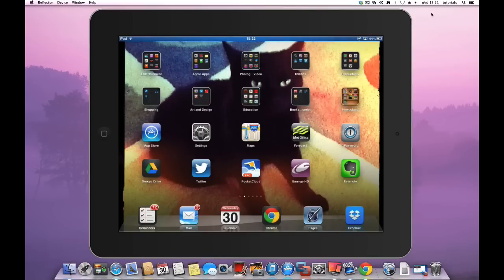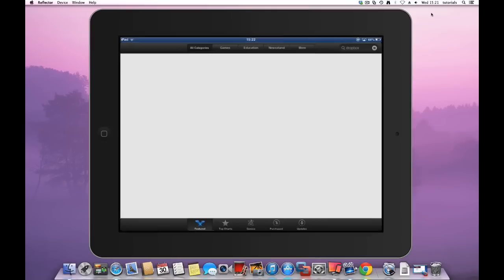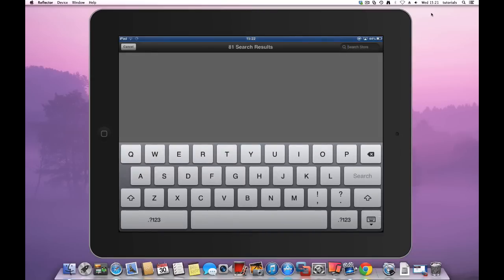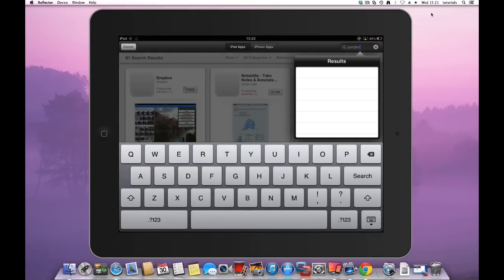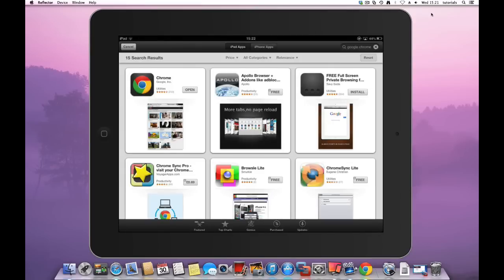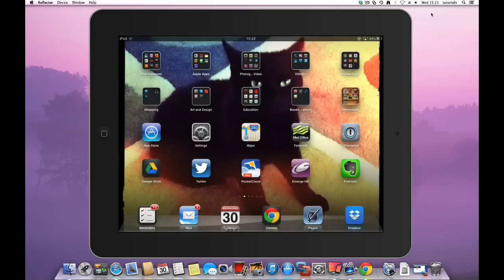So here's my iPad. Google Chrome is available as a web browser on your iPad. Again, if it's not there, if you haven't already installed, do a search on the App Store, Google Chrome. There's the app. I can download the app. Once it's on my iPad, open it up.